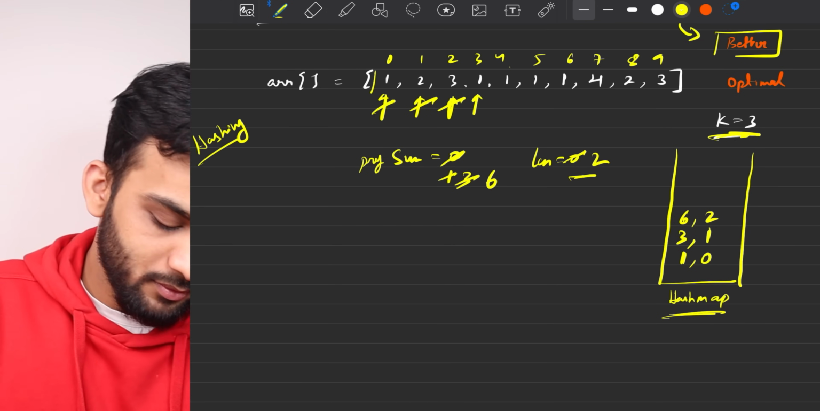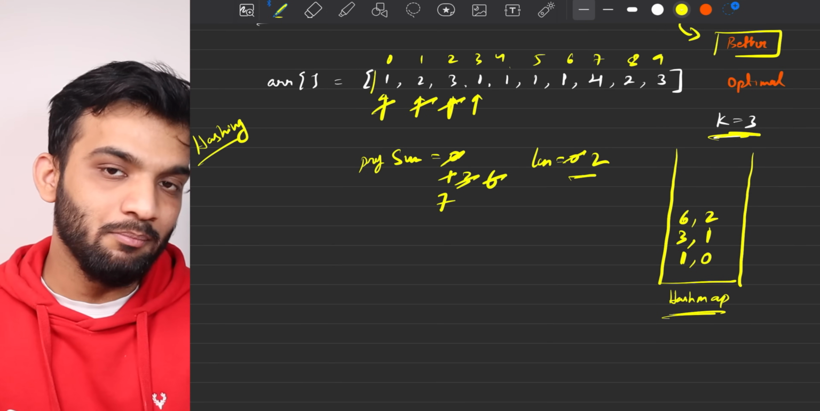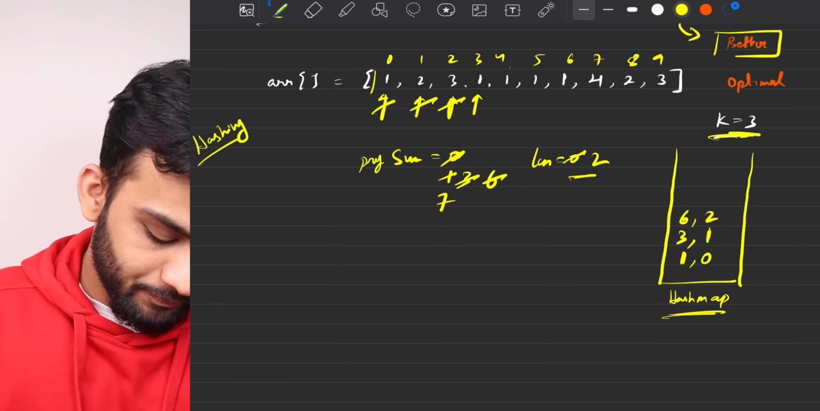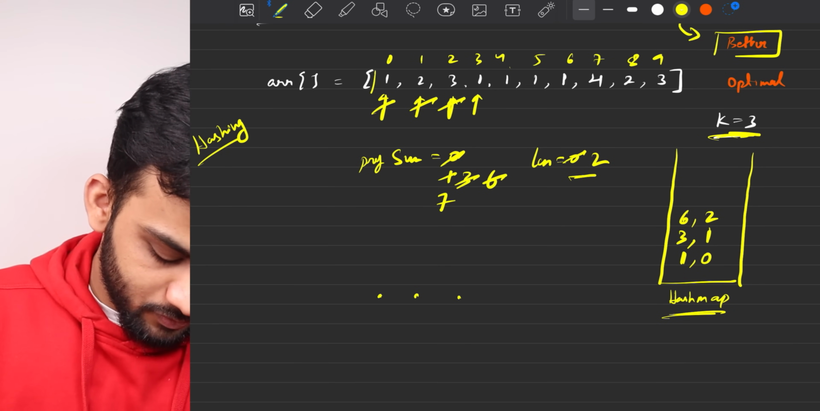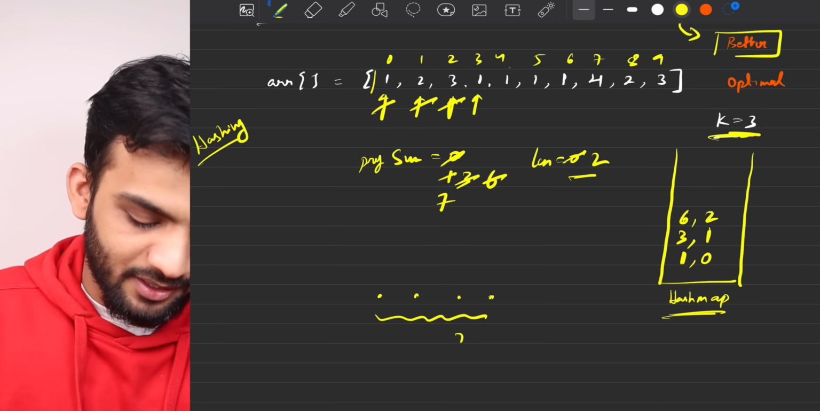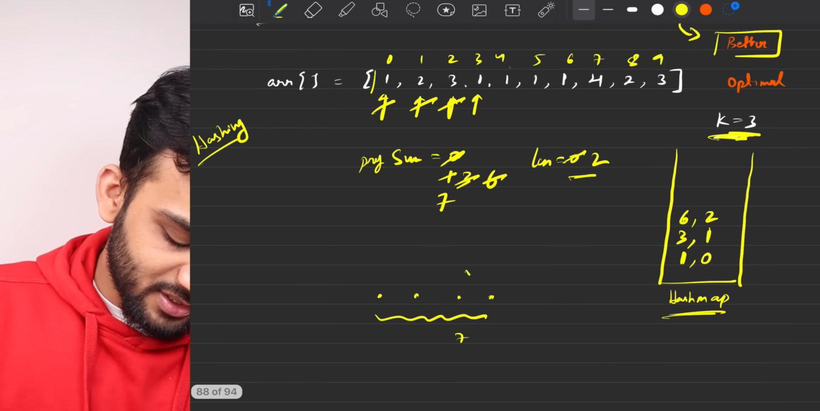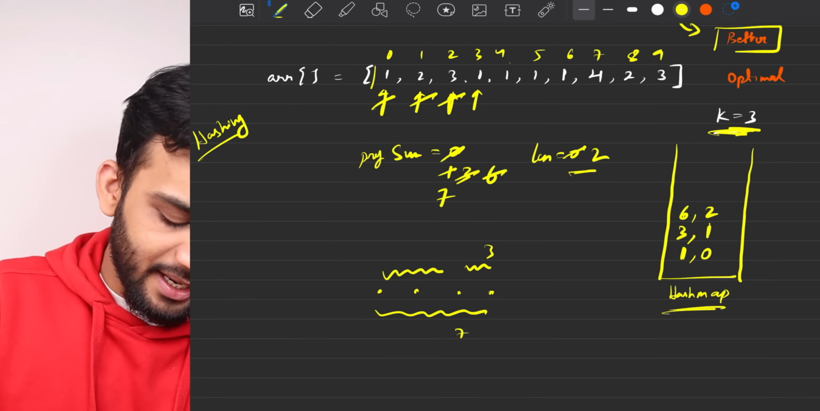You got 1. 7 is the new sum. So what can I say? I have 4 elements, and the prefix sum of this is 7. What am I looking for? 3. For someone to be 3, someone from the start has to be 4.